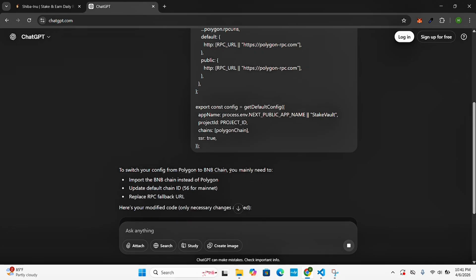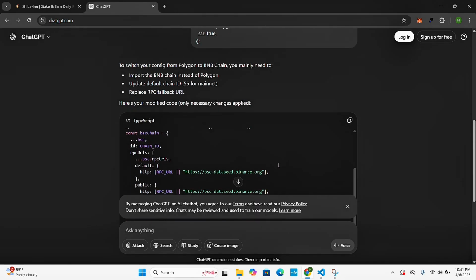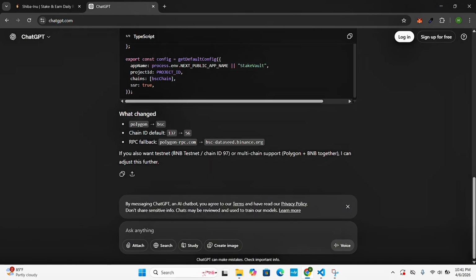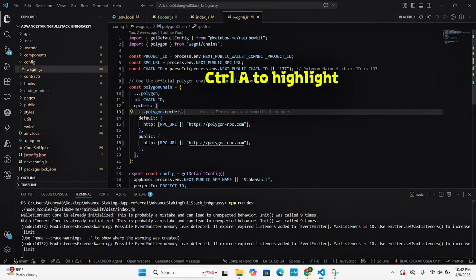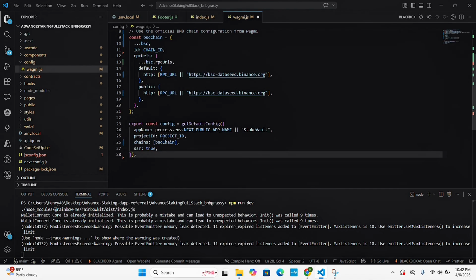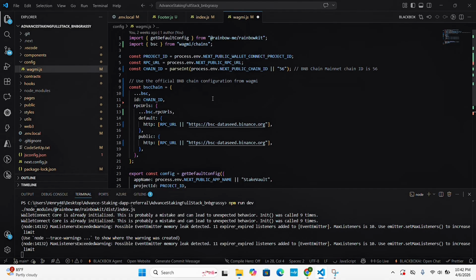All right. So this is generating the code. As you guys can see, you don't have to do anything. I've simply modified the necessary things. You simply modify the Polygon to Binance mainnet, the chain ID to the Binance mainnet, and also the RPC to Binance mainnet. So all you have to do is simply copy this. Once you copy it, head back to your code once again at the wagmi.js and then press Ctrl A to highlight the old text and Ctrl V to paste. As you guys can see, this is the code that ChatGPT gave us and it's going to work absolutely fine as the Polygon one. I'm showing you this in case you are launching on Binance mainnet or any EVM blockchain, this is how you can modify it.